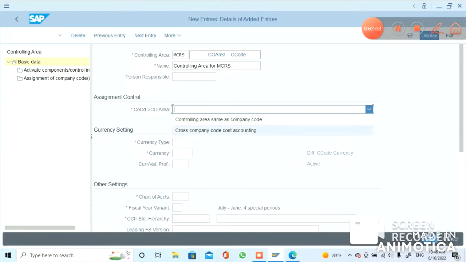And fiscal year variant, as I said, the start and end dates should be similar. Even if the name of the fiscal year variant changes, the starting and ending dates of the fiscal year variant should match. Then only is it allowed to update a different fiscal year variant in the controlling area.